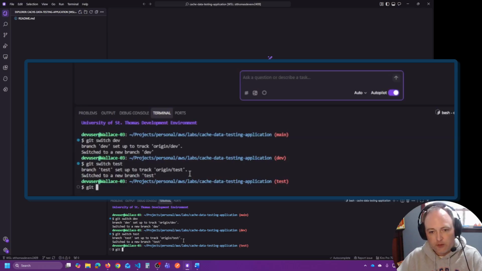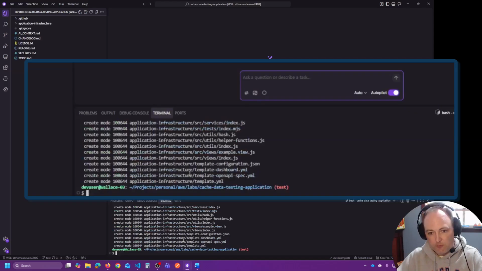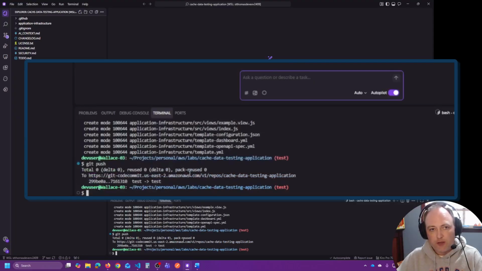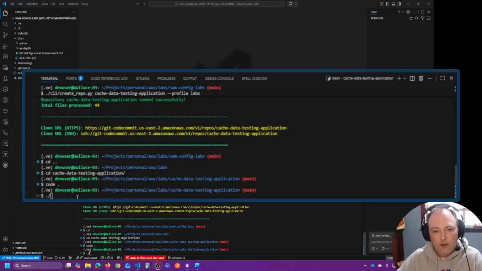So I'm going to git merge dev. It's going to bring all that in. Git push to test. So now all my code is in test. Now I don't have a pipeline yet, so I need to set that up. Okay, so now I'm going to create the pipeline.